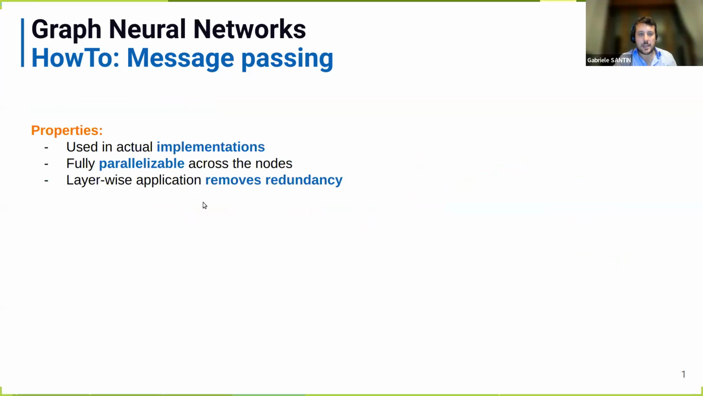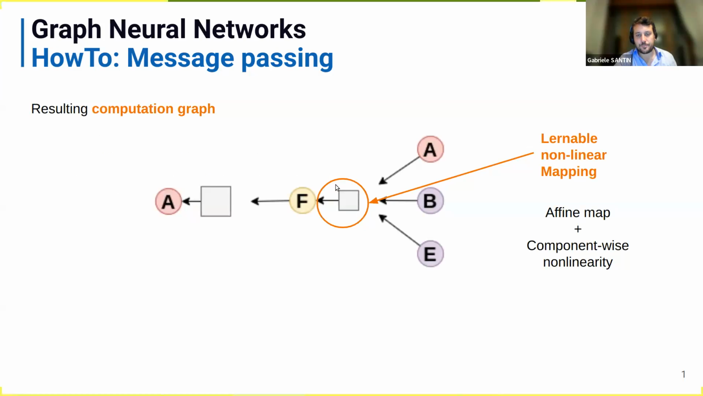Also, if we do it layer-wise, we remove any kind of redundancy, because we don't need to recompute embeddings. Every embedding is computed only once, layer by layer.